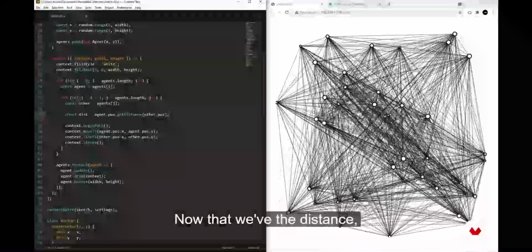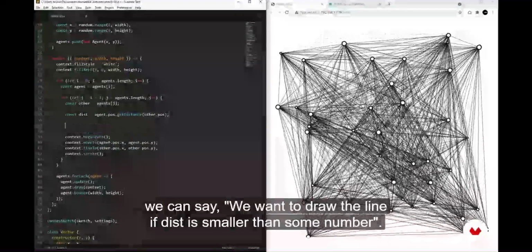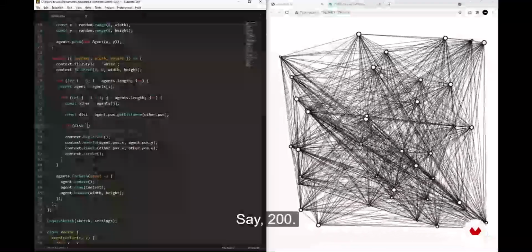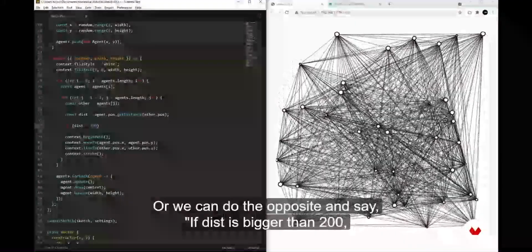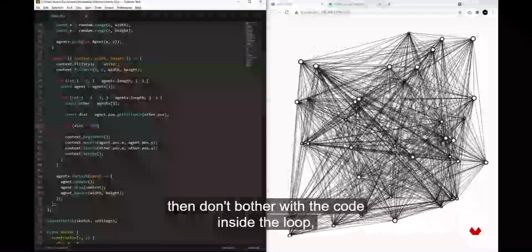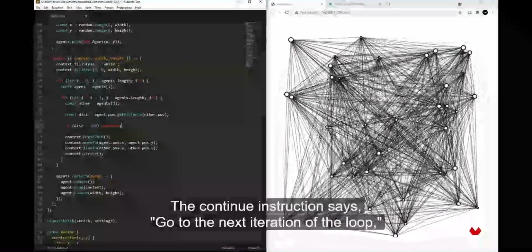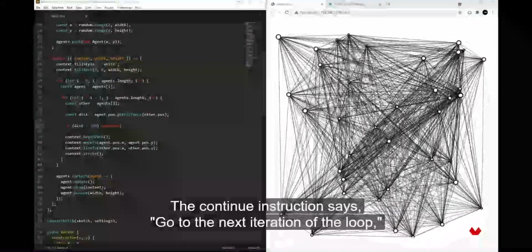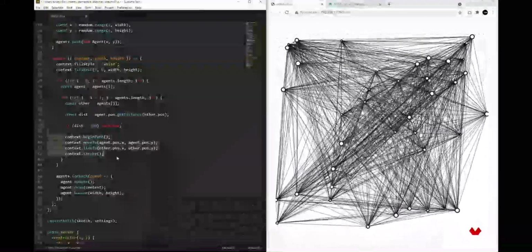Now that we have the distance, we can say that we only want to draw the line if dist is smaller than some number, say 200. Or we can do the opposite and say that if dist is bigger than 200, then don't bother with the rest of the code inside the loop. Just continue. The continue instruction says go to the next iteration of the loop, so everything after continue is ignored.